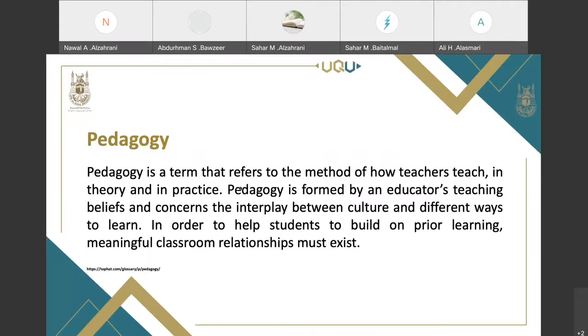Now, we have talked about pedagogy in the TPACK framework. What is it actually? Now, this is the sophisticated definition we have over here. Pedagogy is a term that refers to the method of how teachers teach in theory and in practice. It is formed by an educator's teaching beliefs and concerns, the interplay between culture and the different ways to learn in order to help students to build on prior learning. Meaningful classroom relationships must exist. Okay, so this is the sophisticated definition.